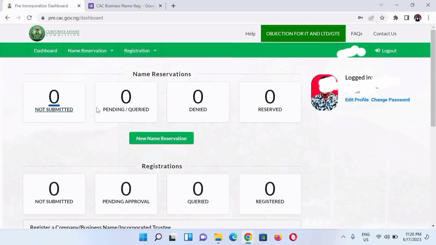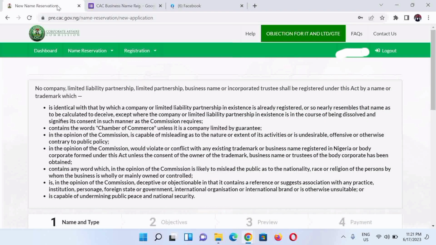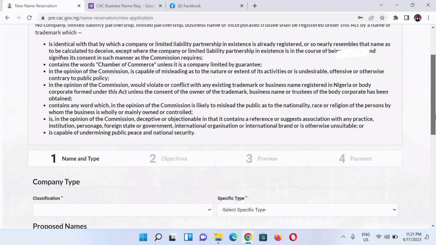The next thing, we're going to begin the new name reservation. You could see it there. You're going to click on new name reservation. Do well to read up all this information so that you master the kind of names and the policies of the CAC.